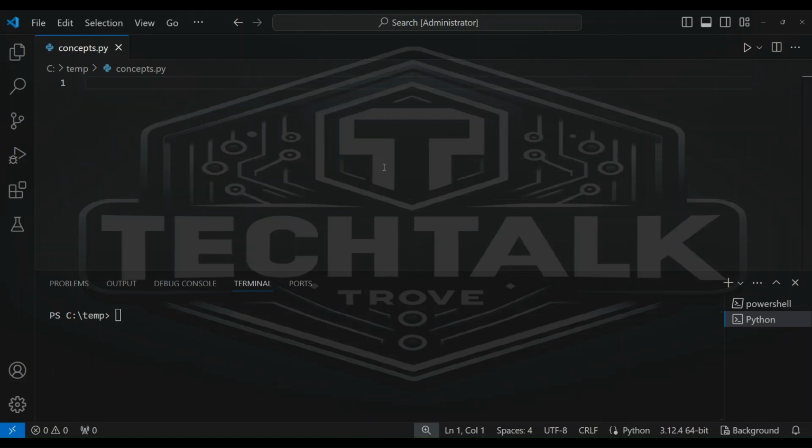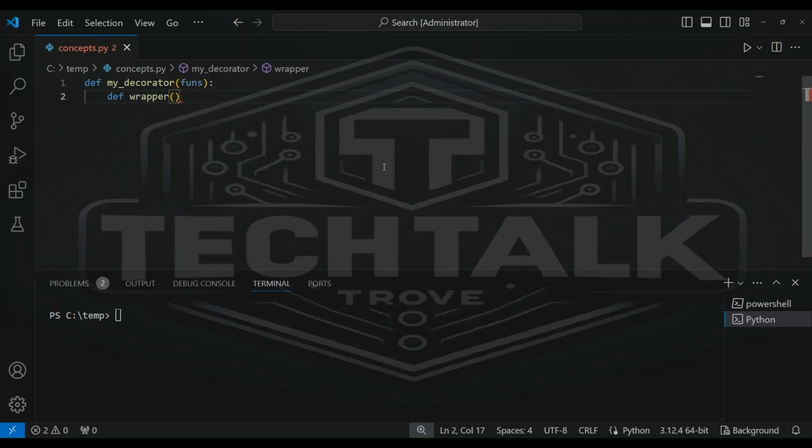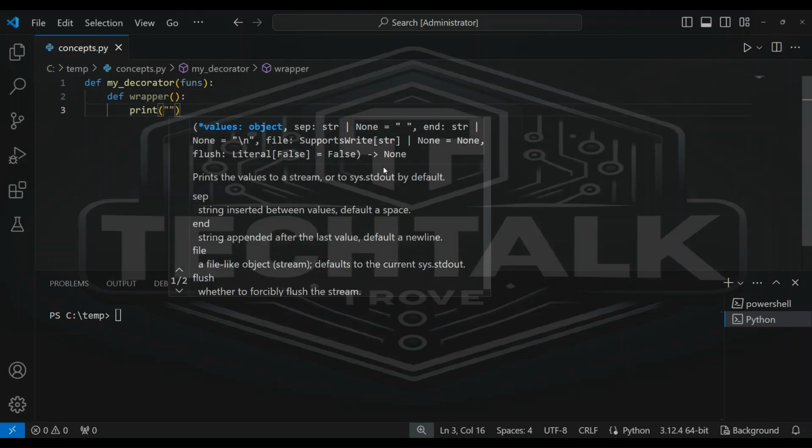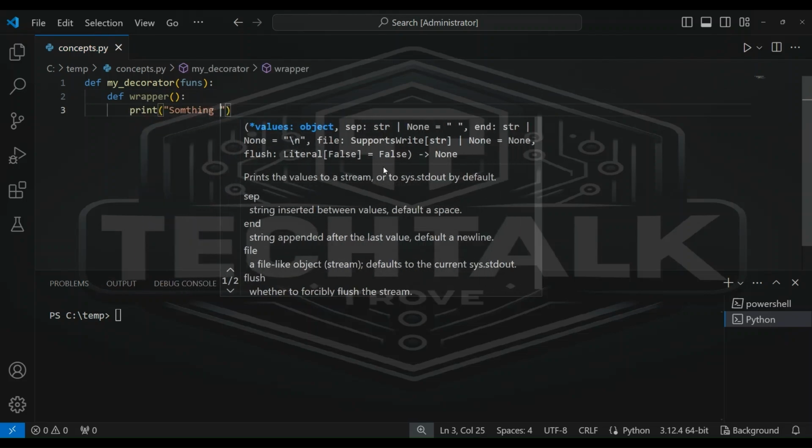Decorators allow you to modify the behavior of a function or class. They are useful for logging, access control, instrumentation, and more. This example defines a myDecorator function that takes a function as an argument and returns a wrapper function. The wrapper adds behavior before and after calling the original function.